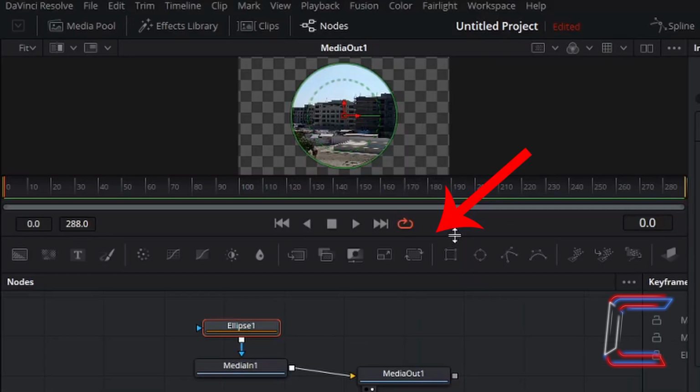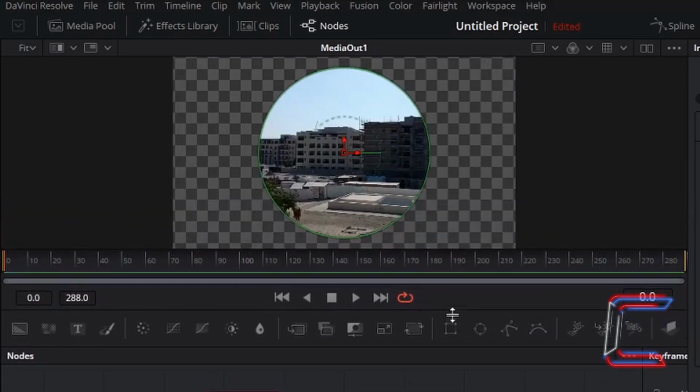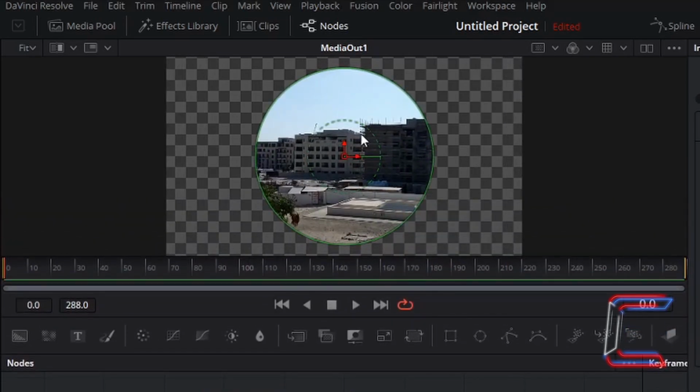I'm going to left click on the border of the media out one preview box at the top of my screen and drag my mouse cursor down, holding the left mouse button so that I have a clearer view of my video. At present, the iris is already set to show only part of the construction site video clip which I have inserted into my project. I wish for the whole video clip to be visible at the start of my clip.